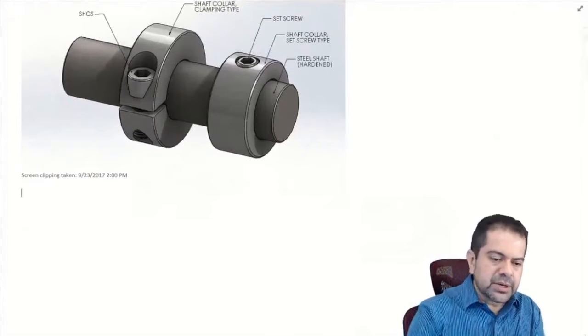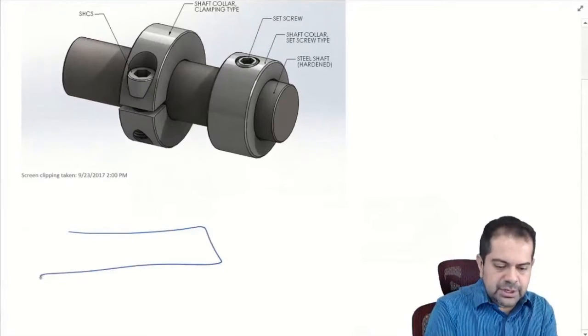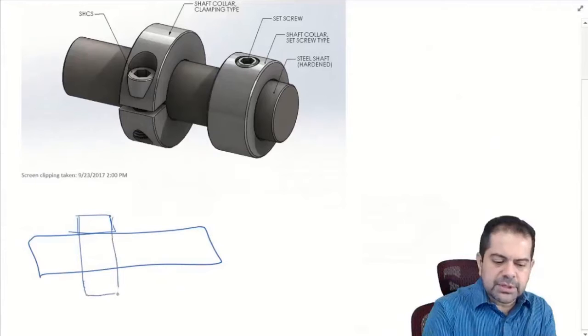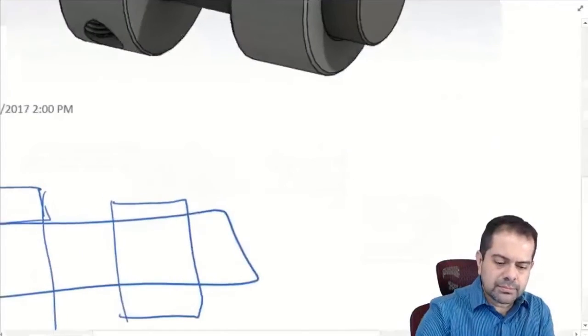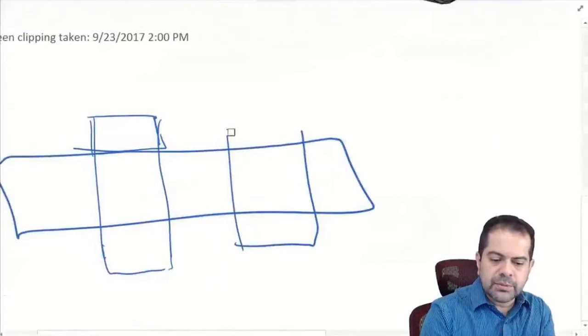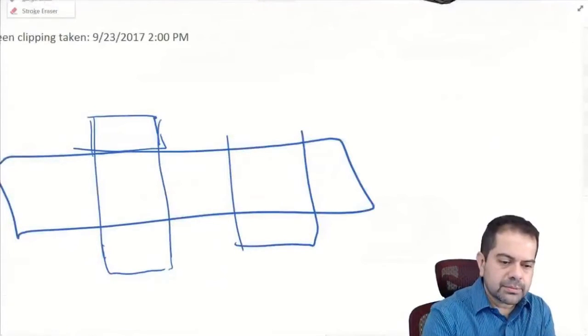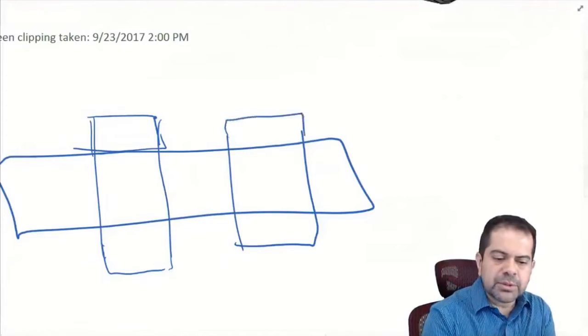So first thing is locating. What we have here is shaft and two collars. Well, I'm gonna draw it more like a side view rather than a section view. So you have the bigger collar there. You have the smaller collar on the right. I should try to be a little bit more accurate here. Okay, let's talk about the one on the right first.